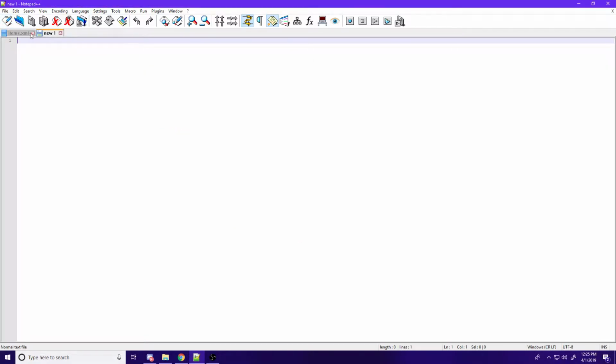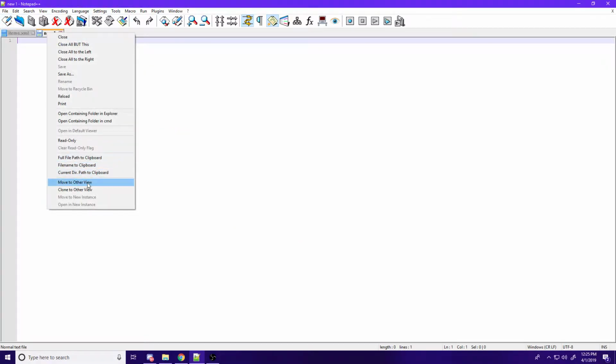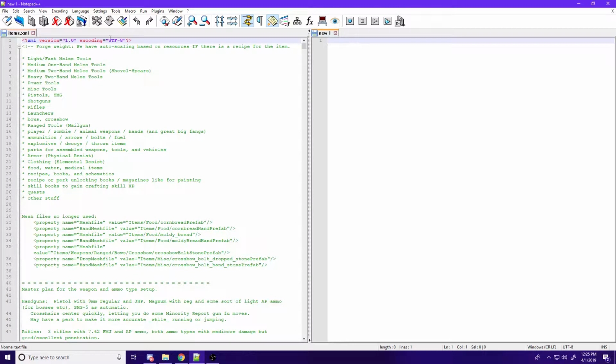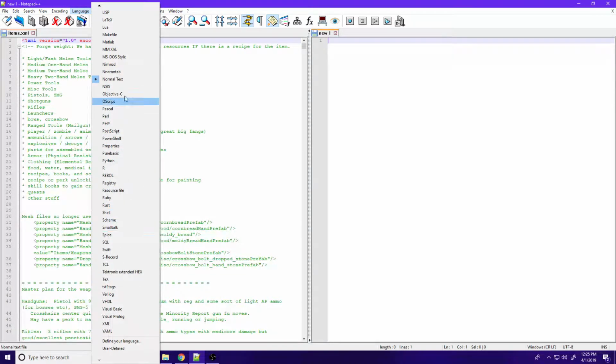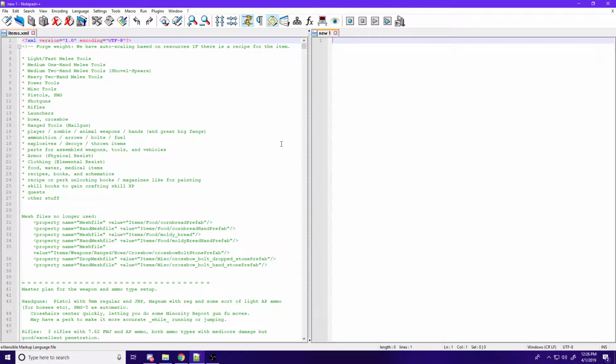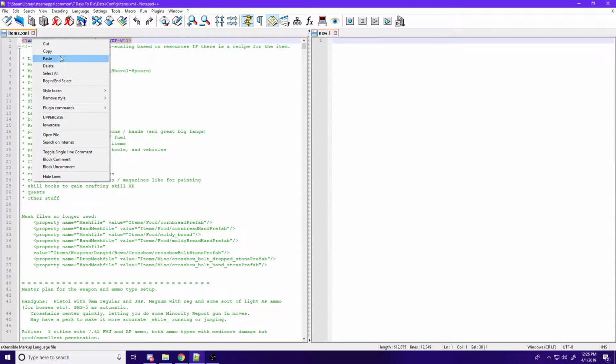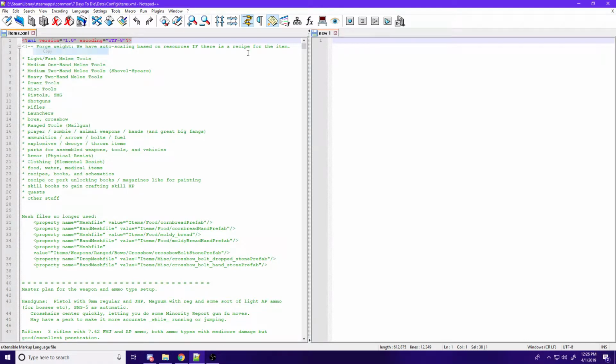You're going to have to have two of these open. Move that to the other view. There we go. Make sure this is on the proper language. See, it's on normal text when you're on XML. It's always good to put up this so people know what this is. This is called the reference.